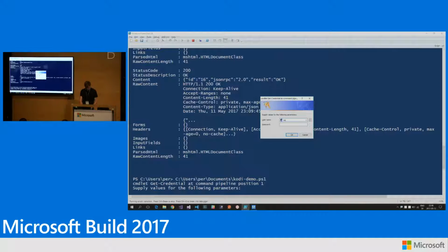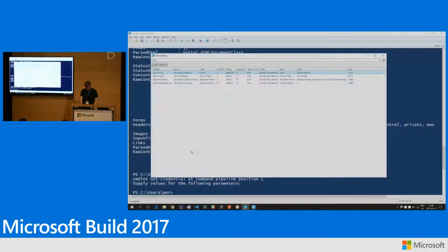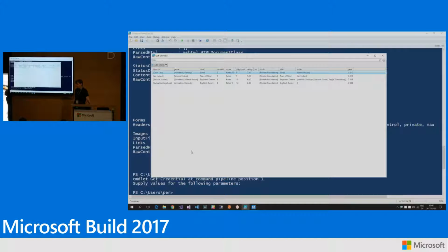We have to enter the credentials. And there's our movie library. If you look at the play count column, we can see that Big Buck Bunny is fairly popular. That has a lot of use compared to the others. So it's easy to get your movie library and work with it in PowerShell if you would like to.